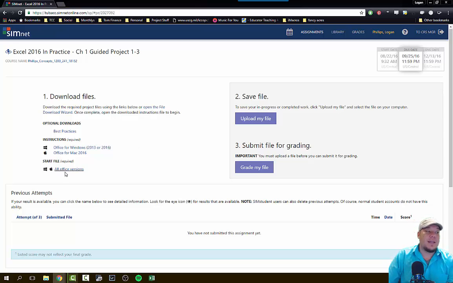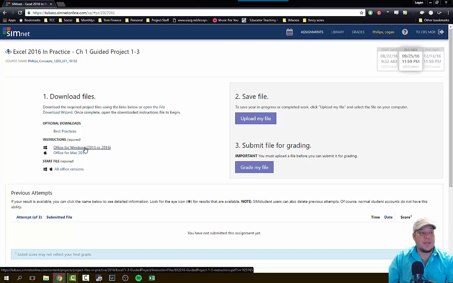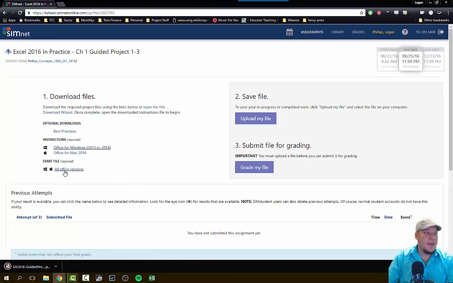And we're also going to download our official start files. These are the beginning files required to complete the assignment. Now I'm on a PC, I'm using Office 2016, so I'm going to download that. And I'm also going to download the Office start files. And I'm going to open up both of these. There we go.